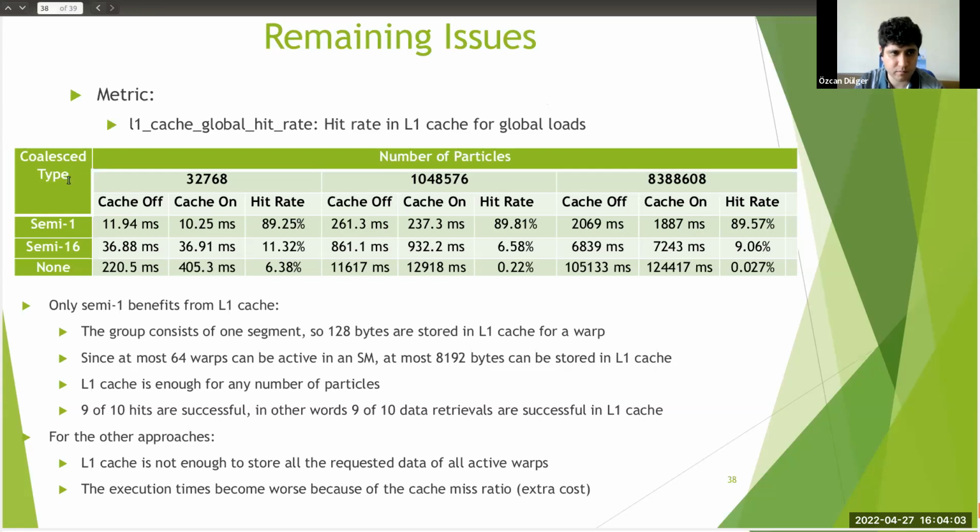Let's look at this table. These are the approaches: fully coalesced, semi-coalesced with 16 segments in a group, and non-coalesced.